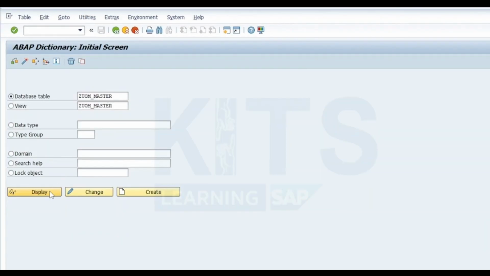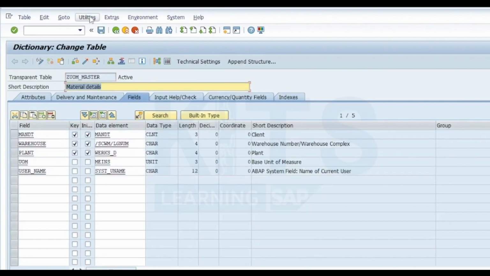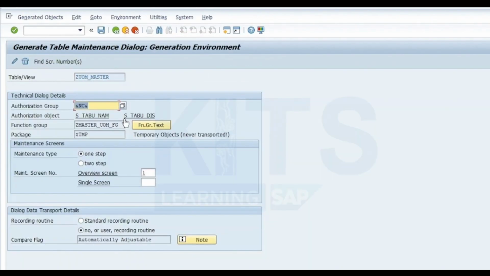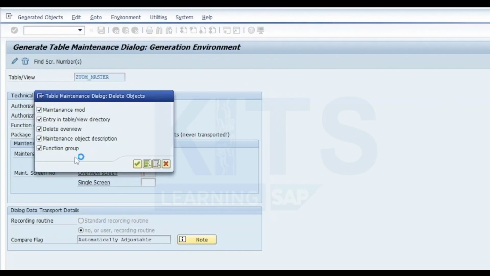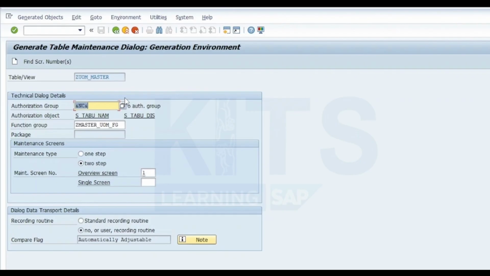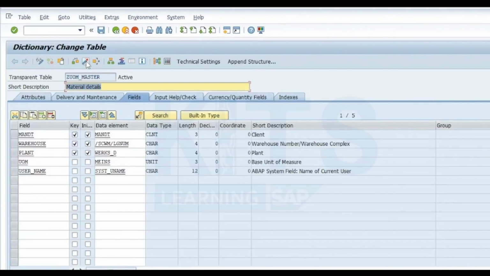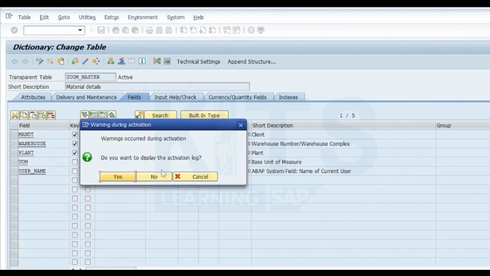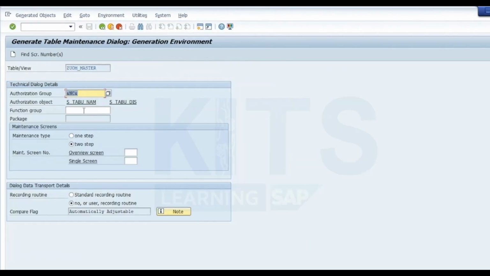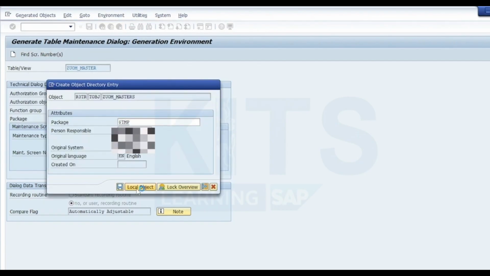For that, go back to the TMG screen. Here, you will see the delete button. Click on it. A pop-up window will appear. Select all the objects and press enter. Then save the changes. After deleting the old TMG, create a new one by following the same steps we discussed earlier. You can reuse the same function group too. There is no need to create a new one. Once done, save and activate the table.